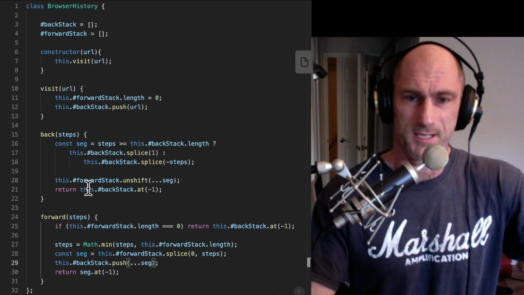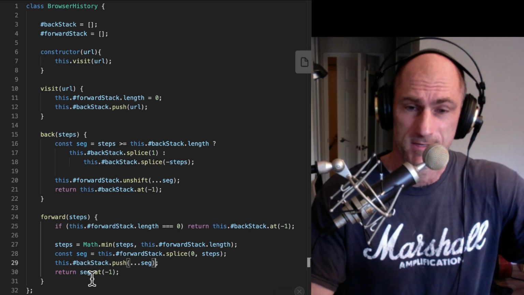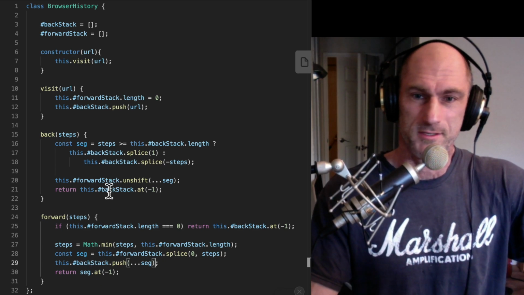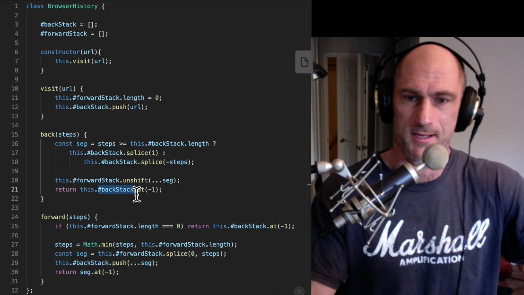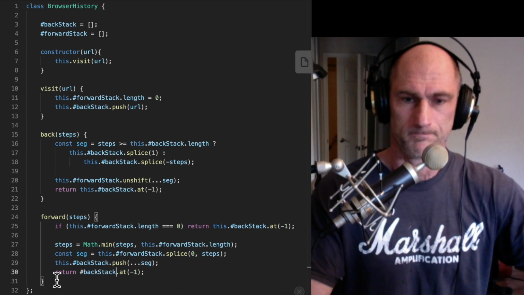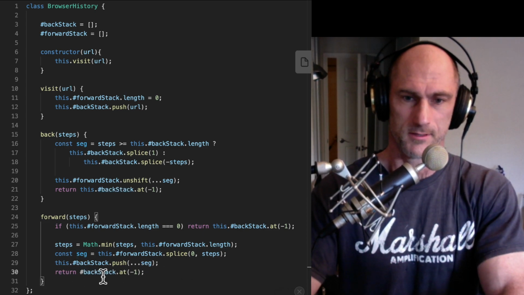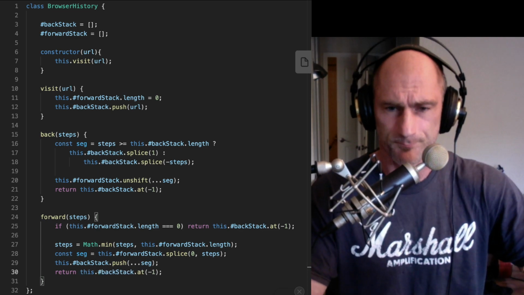And then finally, for both of these methods, we return the last thing that we took off of there. So the segment at -1 would be the same thing as this.backStack at -1. We could even put that in there, and that would be just fine. You'd have to put this in there, obviously, and that'll just work as well.